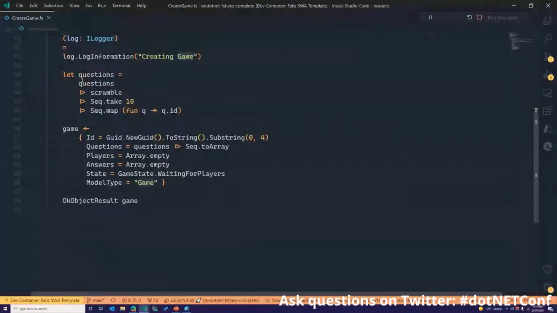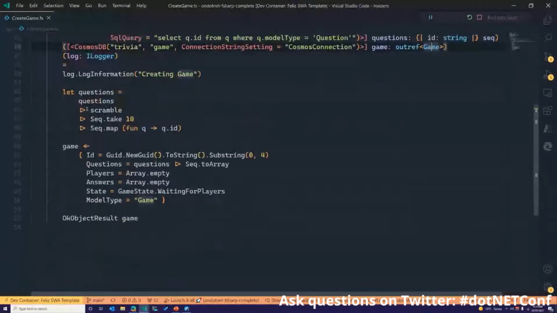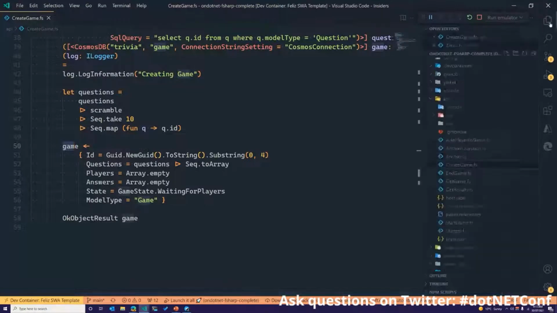So then we get back our sequence of question IDs. We're going to scramble them. We've just got a little function that randomizes them so we don't get the same 10 questions every time. And then we're going to pop out the IDs, create a new record, put that into the outref, and then we're going to return an object result. So here we're working with CosmosDB. How did we connect? I don't really know. The connection was handled by Azure Functions. We had a SQL query that we initially wrote, but we don't have to think much more about it than that. It is being mapped into an object model.